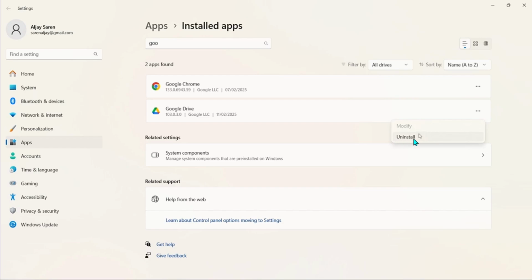After the uninstallation is complete, the next step is to reinstall Google Drive for desktop. Visit the official Google Drive website, download the latest version, and follow the installation instructions. Once installed, sign in with your Google account and allow the app to sync your files. This clean installation often resolves persistent issues and ensures the app works smoothly.